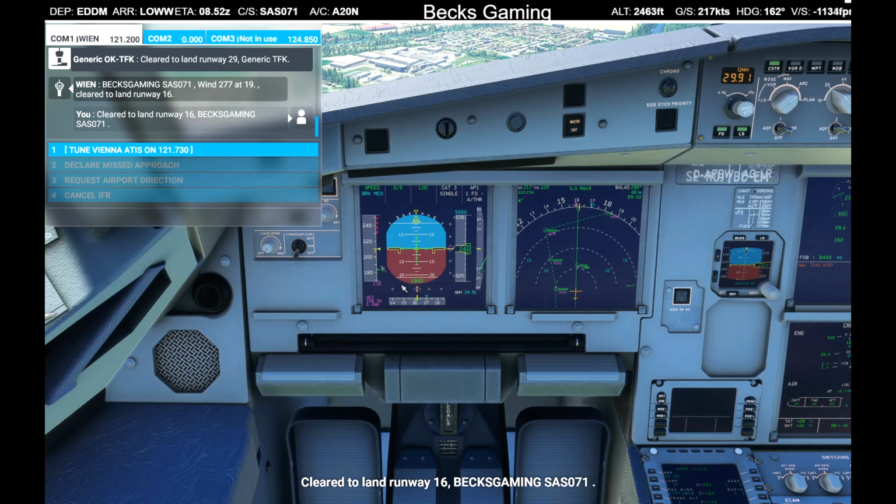I have to get below this one before I extend flaps even more. So let's get the gear out. That's going to reduce speed even more.